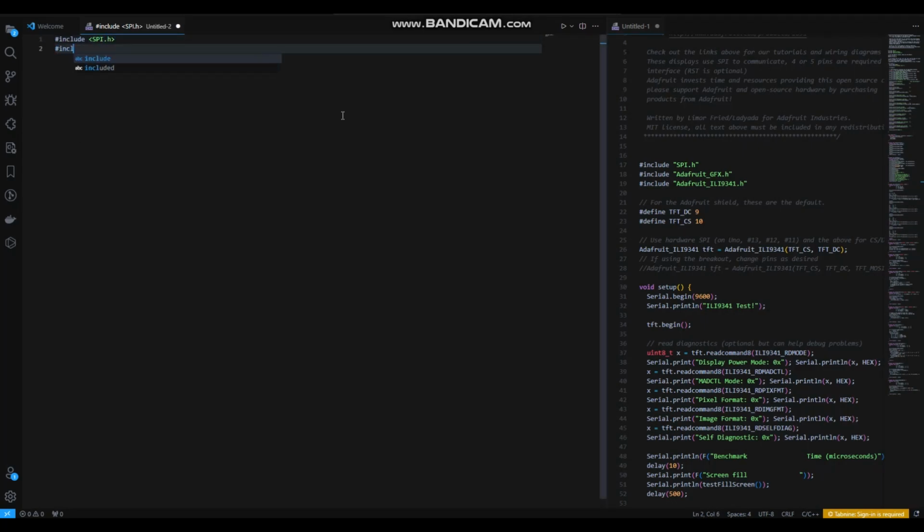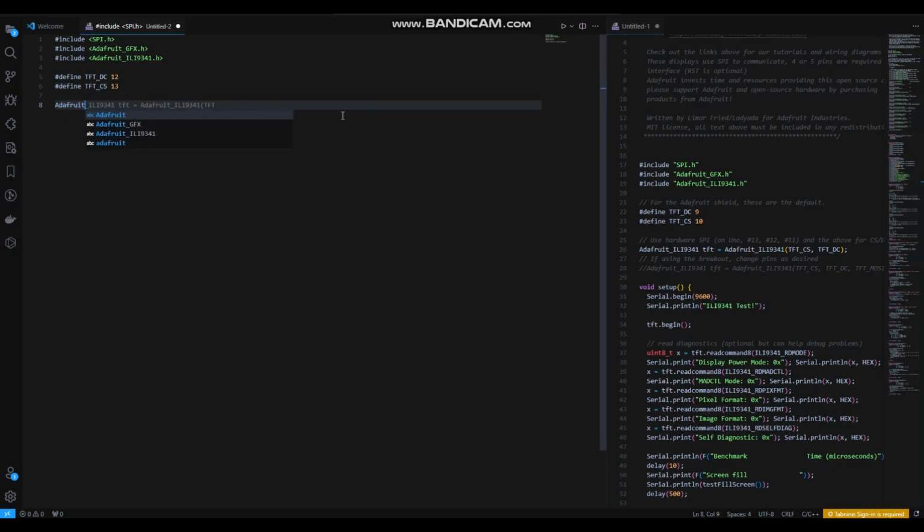First, let's include our libraries. Sorry if the sound of my keyboard is annoying. I actually installed a lot of extensions to VS Code, so I found it pretty great to do that. It actually is really useful. So DS, and we'll do 12 one we can define. And then we'll add TFT CS. Here we go.